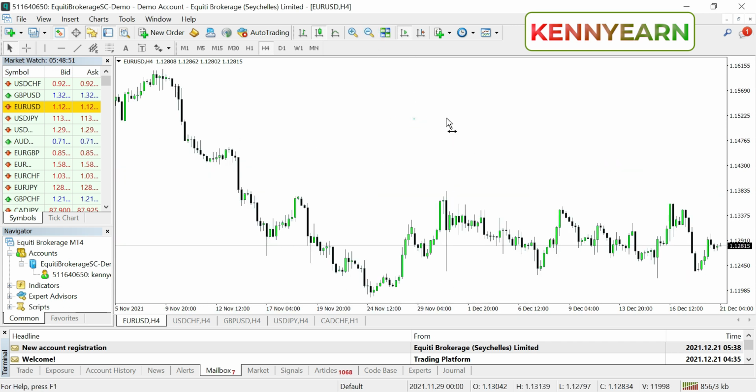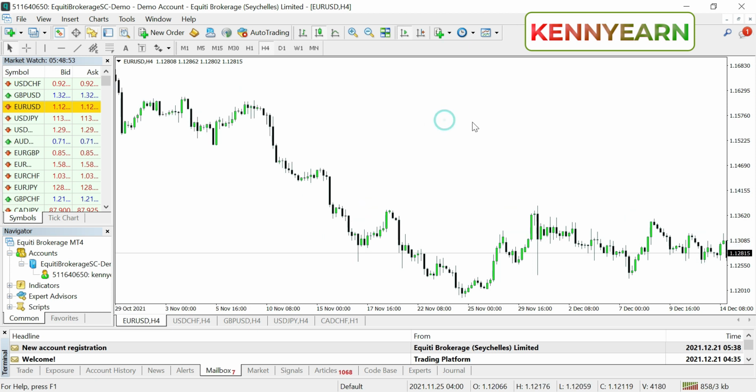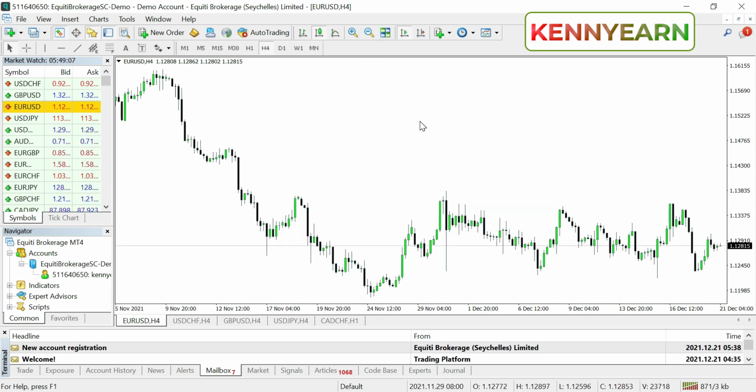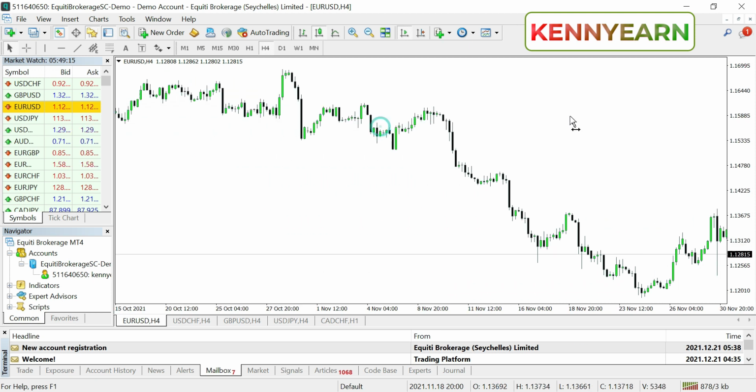So I like my chart this way. I can see it more clearly now. I can see the buyers and the sellers candle. The buyers are green and the sellers are black. So having set up my chart this way, what I'm going to do is to save this template, because this is how I want my charts to be looking like.